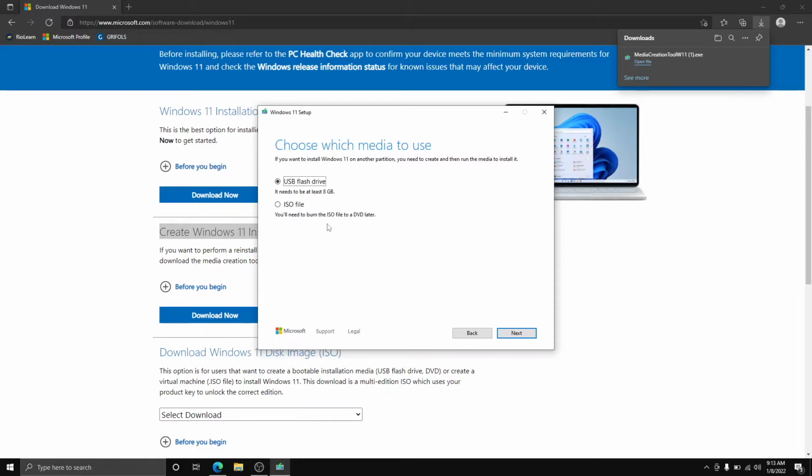I will say with the ISO file, if you're using it to boot into a virtual machine, that option is probably pretty quick as well. But the DVD itself is pretty slow. So we're going to just use the USB flash drive route.